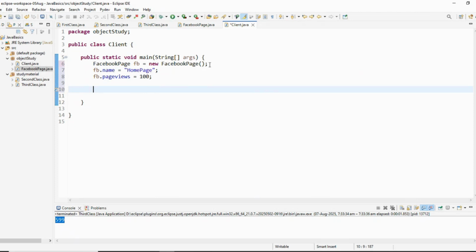I will again go for a new object. This is FB1, this is FB. This is a different object, different reference, because that object is lying somewhere in the memory. When I say new, it will create a new object, different from this one. The reference of this is FB, and the reference of this is FB1.